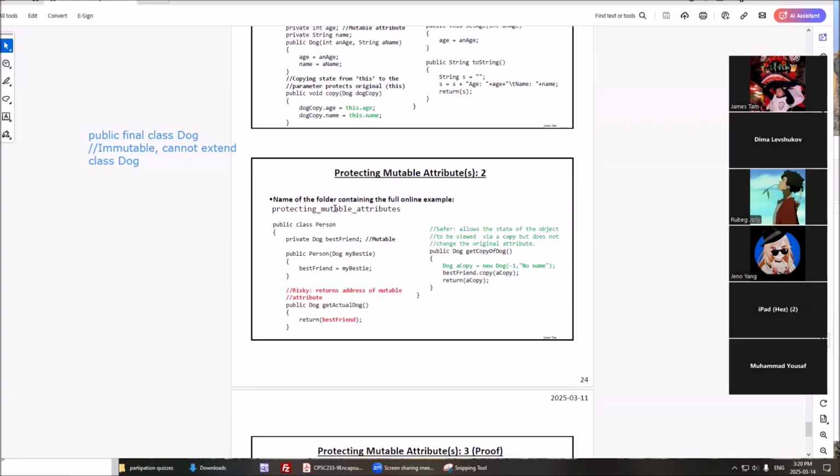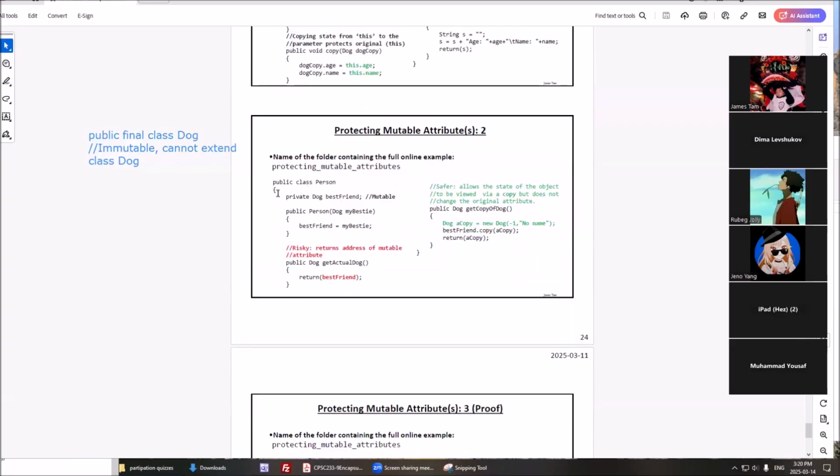I want to get into class Person. Class Person has as an attribute a dog. That's your best friend. Person's best friend is a dog. Just an example. My bestie. So when I create a person, we actually have to have a dog to indicate who this person's best friend is. And yes, I could check for null here, but let's try to fit this in the screen.